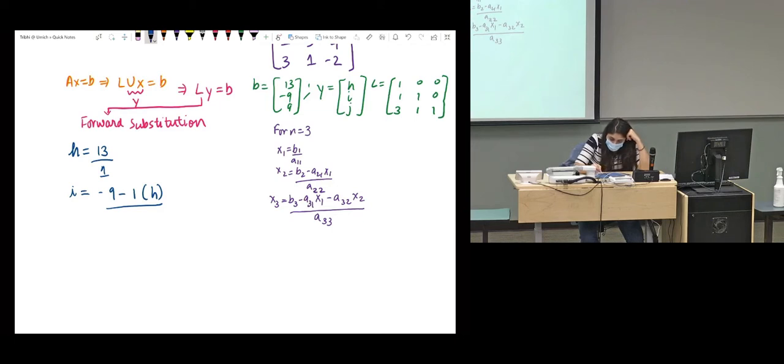So A, the element of the second row, second column of the L matrix, which is 1. Then you replace your value of H in there, and you get minus 9, minus 13, which is minus 22.